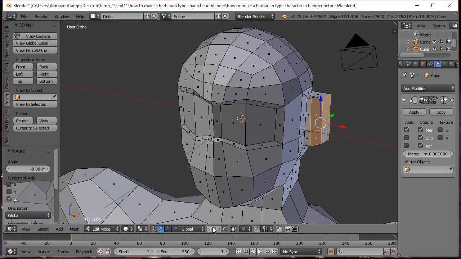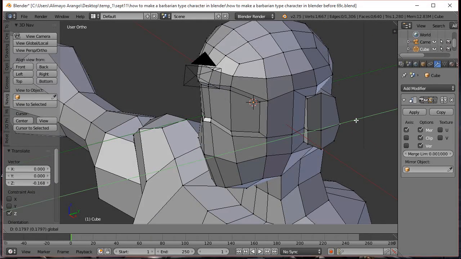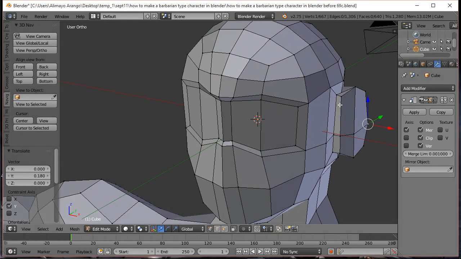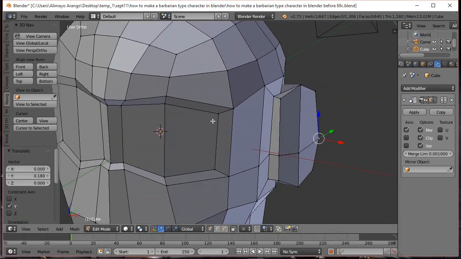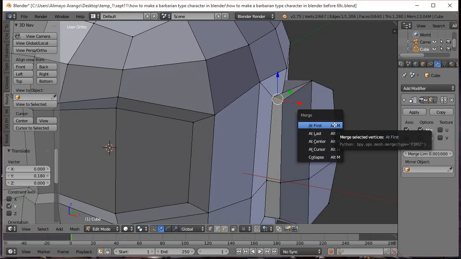I'm going to go to vertex select and pull this up some. Push this down some. Pull this out to the side. I'm going to zoom in here. Hold shift and middle mouse button to pan. I'm going to select here. Roll the mouse wheel to zoom in. I'm going to hold shift, select here. I'm going to press Alt M. My merge menu pops up. I'm going to choose At Last.